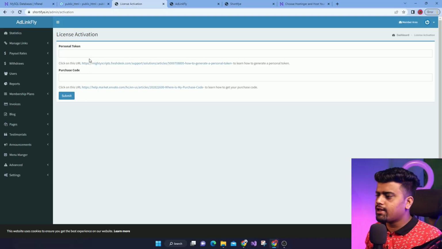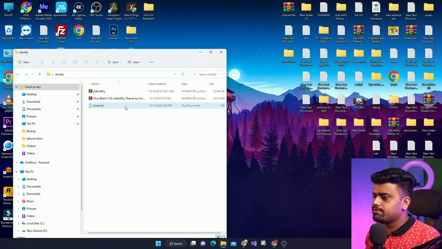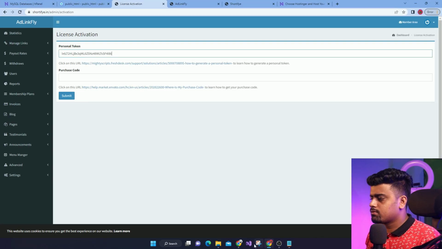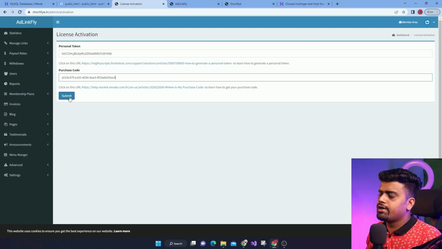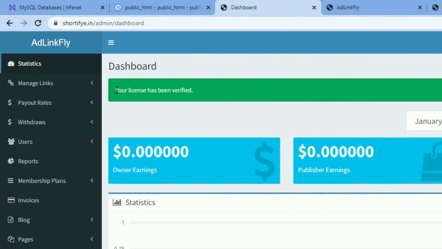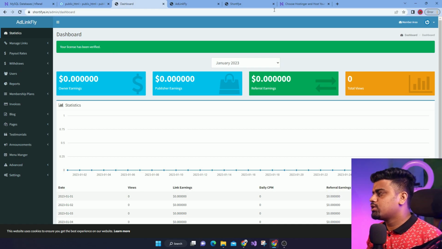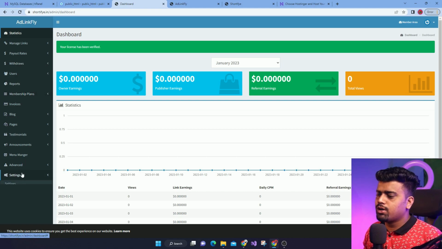Simply go to the license file and copy this. Now let me quickly copy this license file token number into our AdlinkFly script and paste it. As you can see, I have copied it, and after pasting this, simply click on the submit button, and your license has been verified, it says. So this is the complete installation process of the AdlinkFly PHP script. We have successfully installed it.